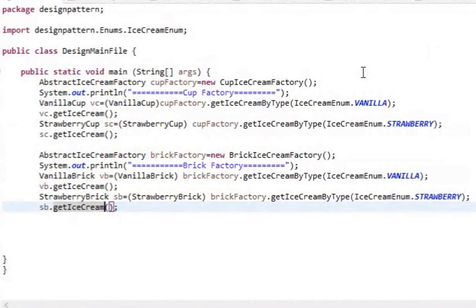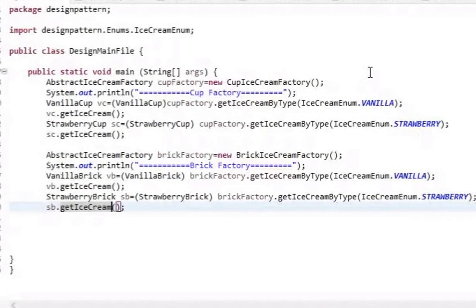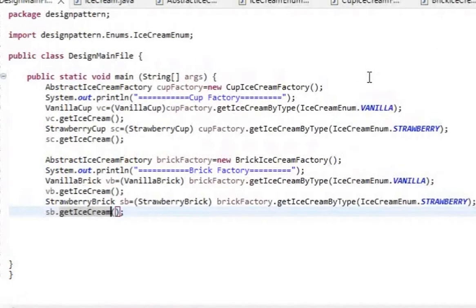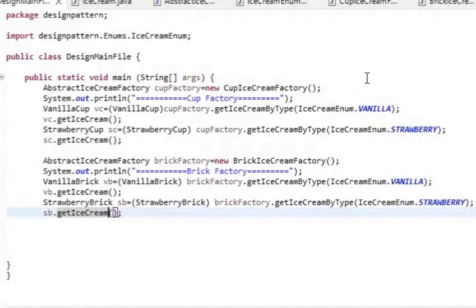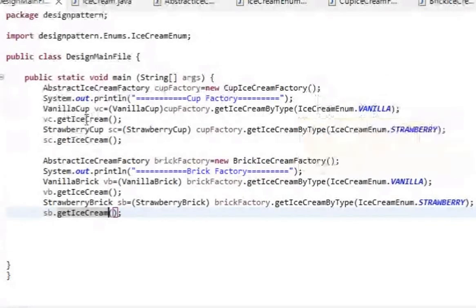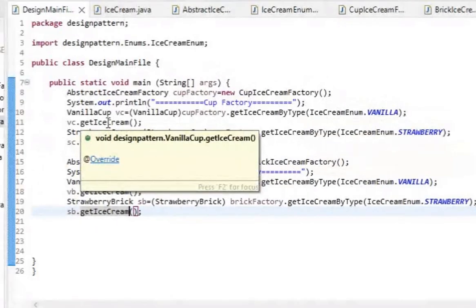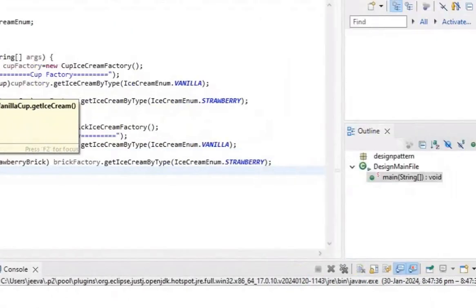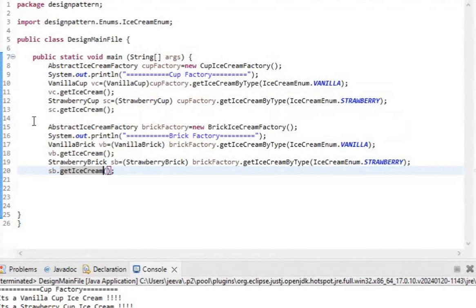Get ice cream by type. I got two types. If you have only one type, you don't need to mention the type, just get ice cream. For the ice cream enum dot vanilla, I need to get that output, so I am typing vc dot get ice cream. Then I need to print another flavor, strawberry cup. I'm printing the same statement, nothing changes, only the flavor changes.